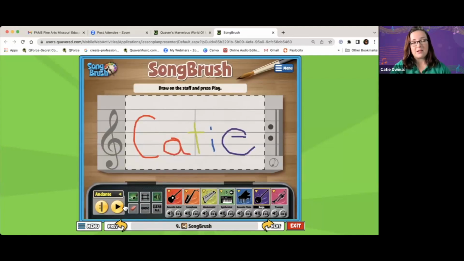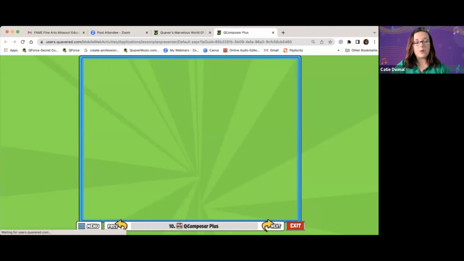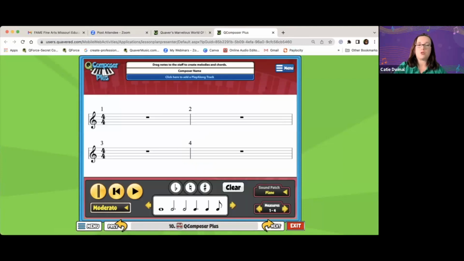So this is a great creative. It's a tool that we call Creative. It's part of our creative suite. Songbrush is one of them. It's a great way to connect with students and get them introduced to using digital creative tools. Another one, this is a more traditional notation, but this is meant for older students.